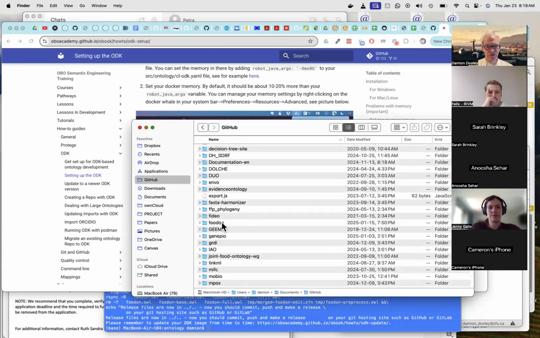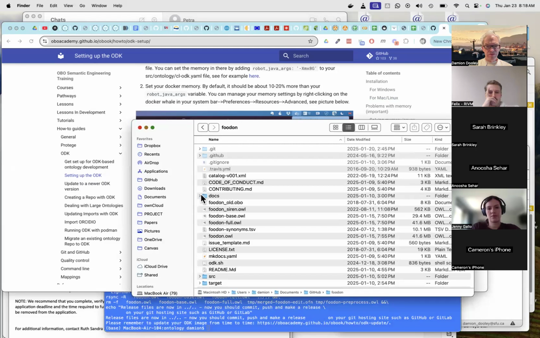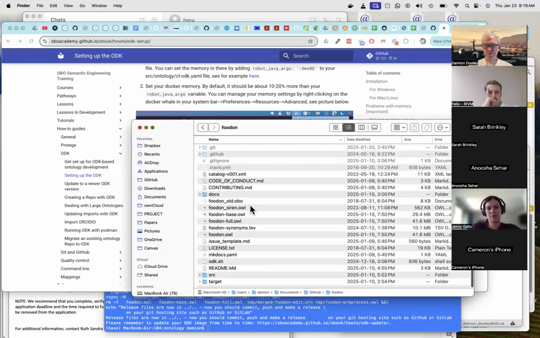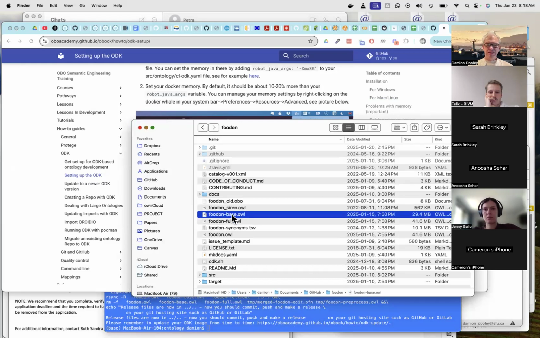So under GitHub, FoodOn. Right, so this is an echo of the FoodOn folder, pointing up, echoed on GitHub. The products that ODK is creating now are the FoodOn OWL file, the full file, and the base file. And the base file is FoodOn stripped of all third-party ontology IDs.